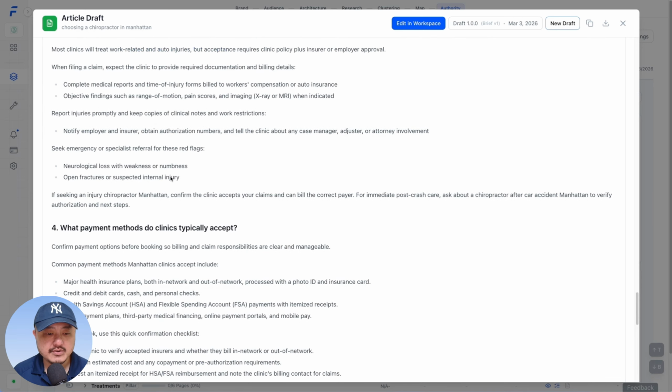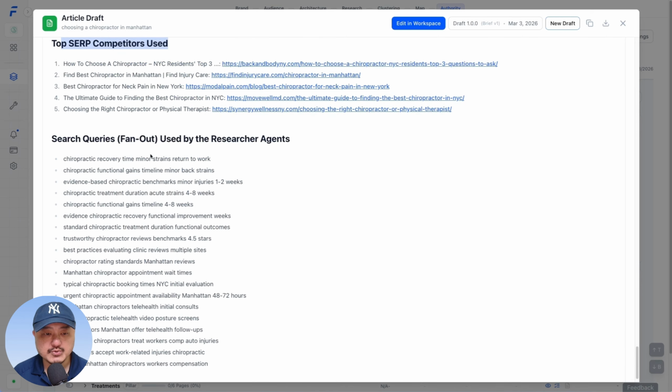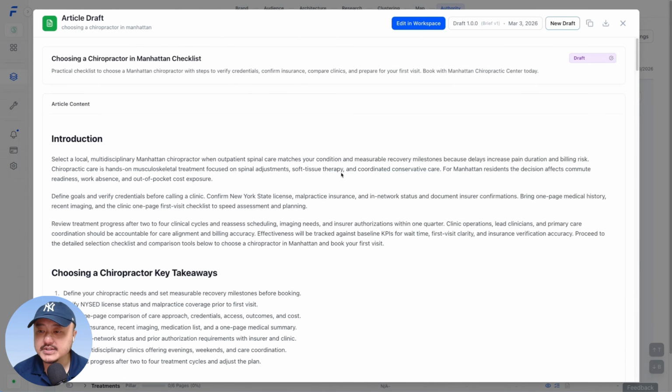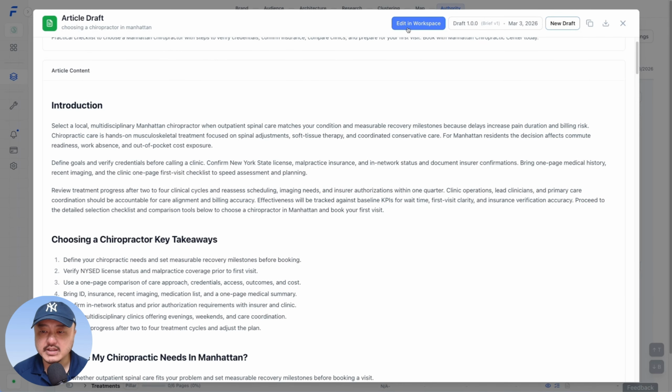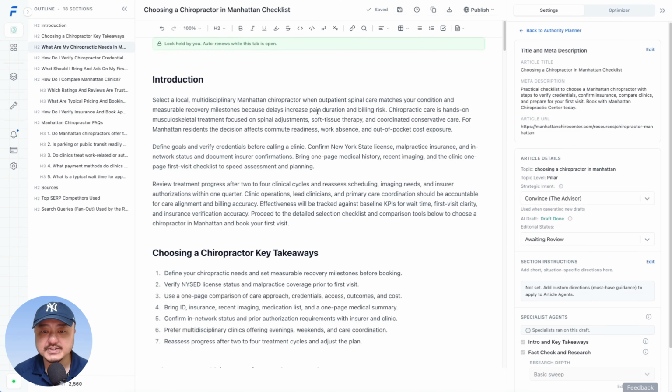Let's see, FAQs. Down here we have the sources that were found by the researcher agents. Then we have the SERP competitors used, the ones we selected, and then the fan out search queries that were used by the researcher agents. Okay, so you can see all the related queries. Let's see, click on Edit in Workspace if you want to make edits, to publish directly to WordPress and everything.